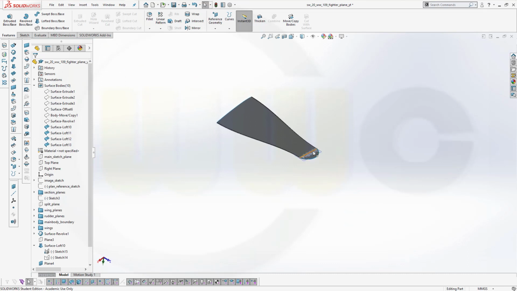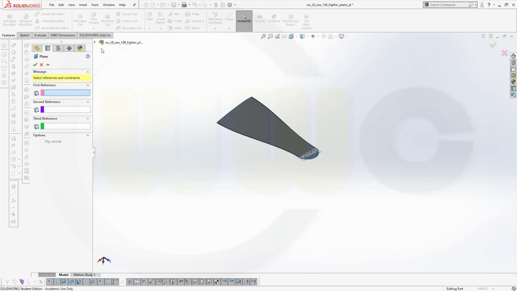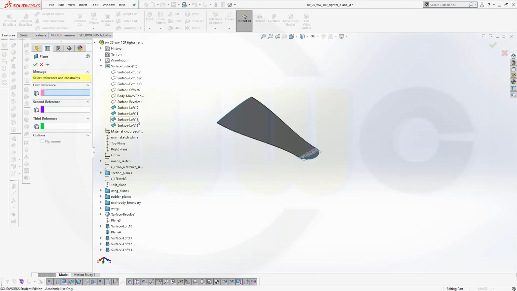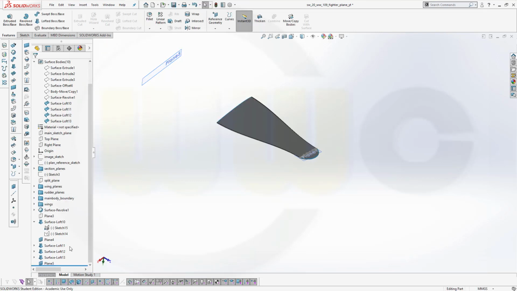Now I will need that sketch on another plane. So let's go for a new plane, which is again parallel to the main sketch plane. Distance 700, but I want to flip the offset. And confirm. And now copy that sketch, this one, Control C, onto that newly created plane, Control V.